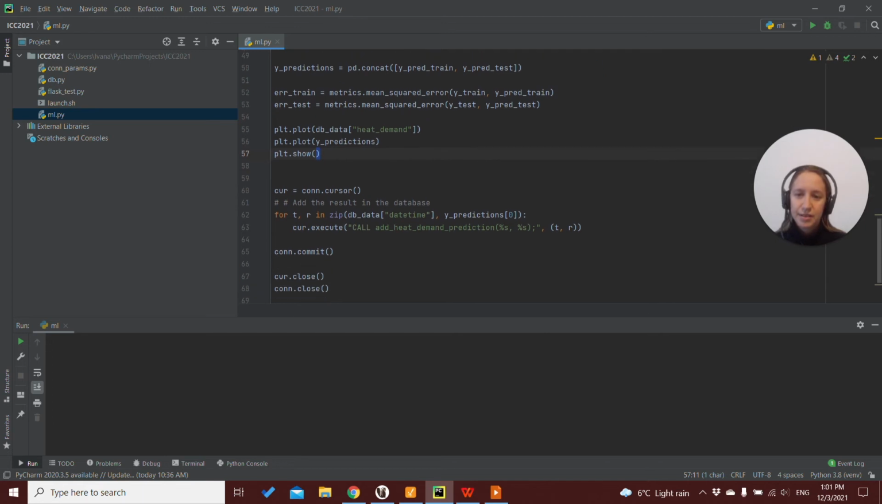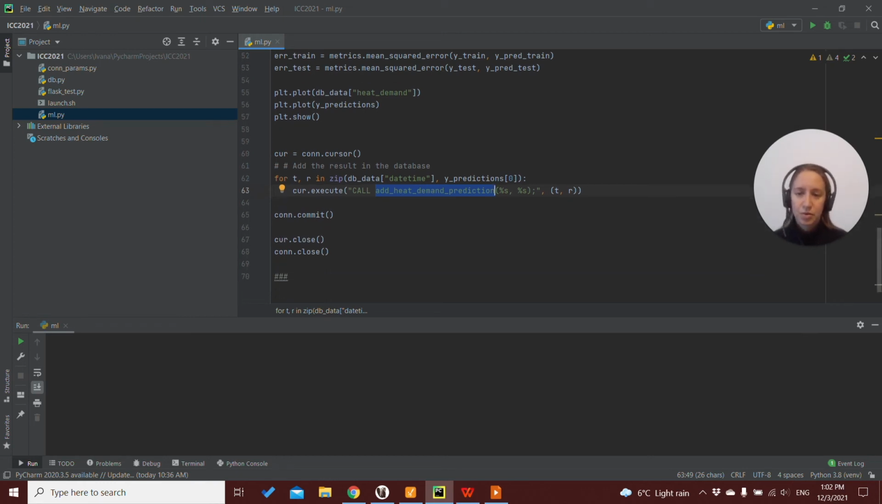And after that, we again connect to the database, and we call a stored procedure that we have in our database, which is called add heat demand prediction, which will store our predictions in the heat demand prediction table so that we can access our predictions after from Ignition or from any other software that we want to use. In the end, of course, we have to close our connection to the database just to clean up the code.